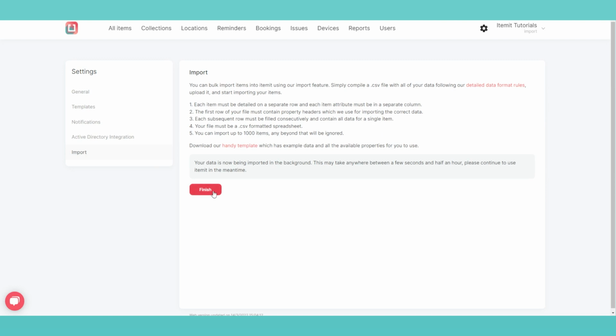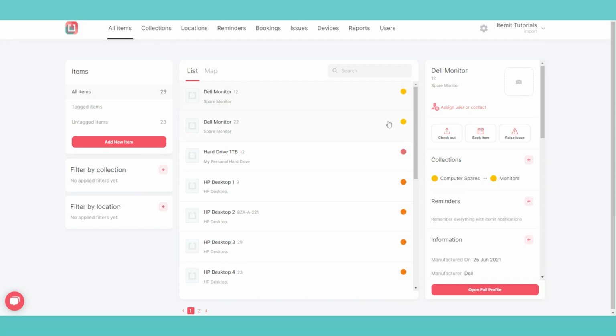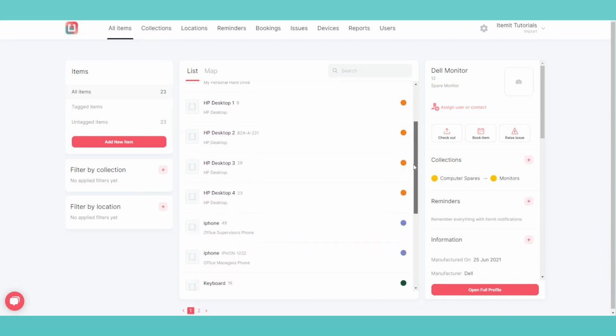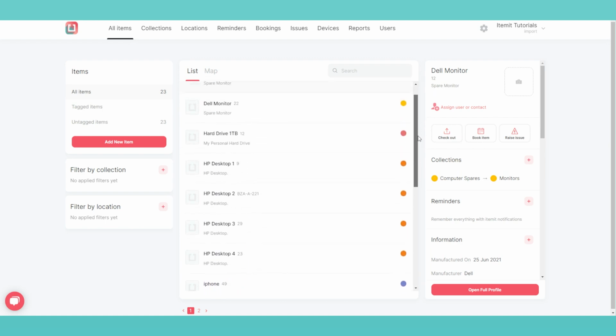The import can take between a few seconds and half an hour, depending on how much data you will be importing. As the import is uploaded in the background, you will begin to see items added to your account. The import is completed row by row, from top to bottom. Adding your items has never been easier.